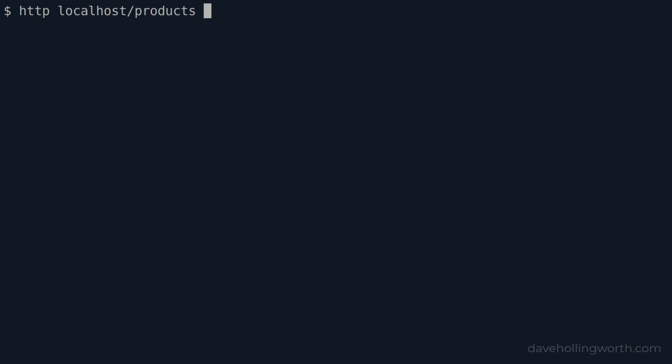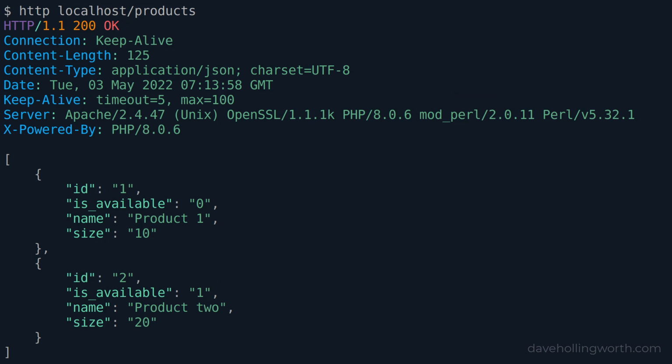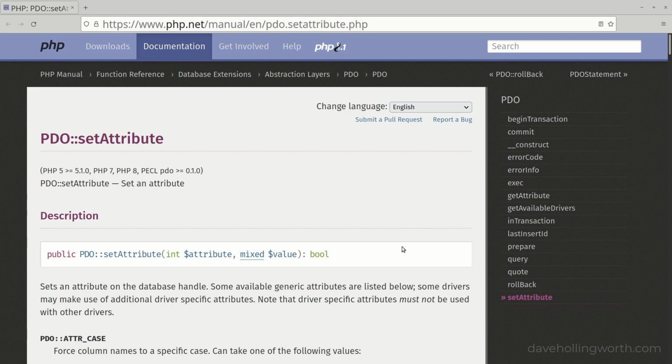Now if we make the same request again, we get the JSON containing the two records from the database that we inserted earlier. Note, however, that the values for each record are encoded as strings, even though in the database the ID and size columns are integers and the isAvailable column is Boolean. This is because PDO is converting these values to strings.